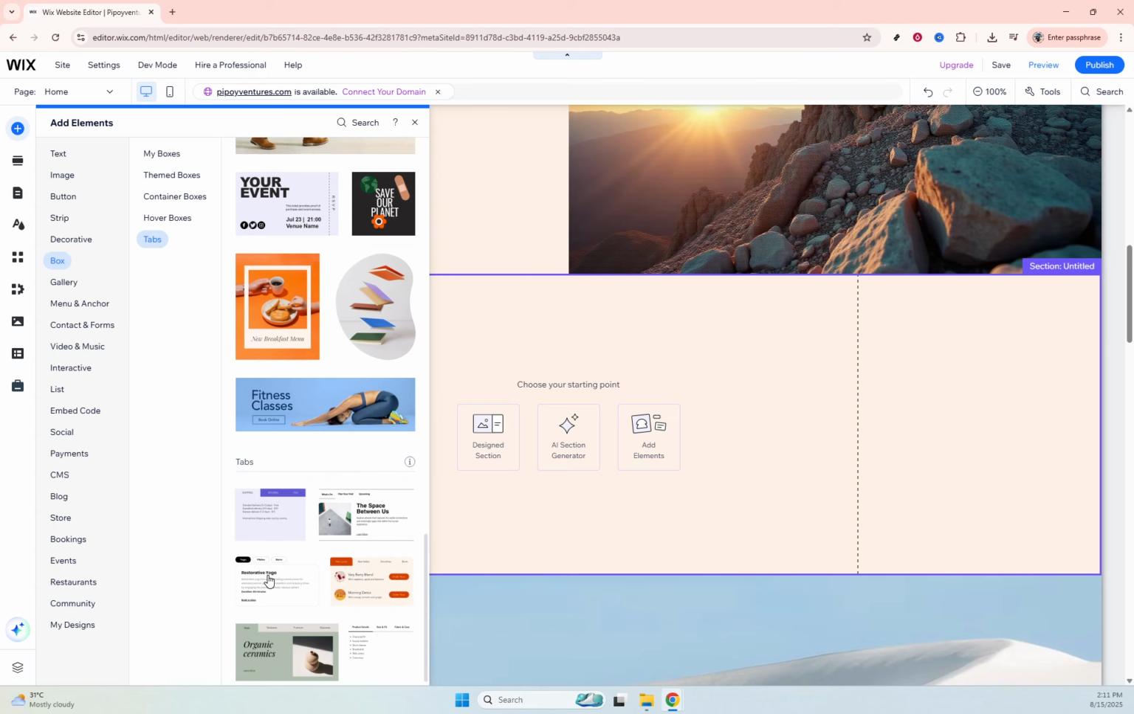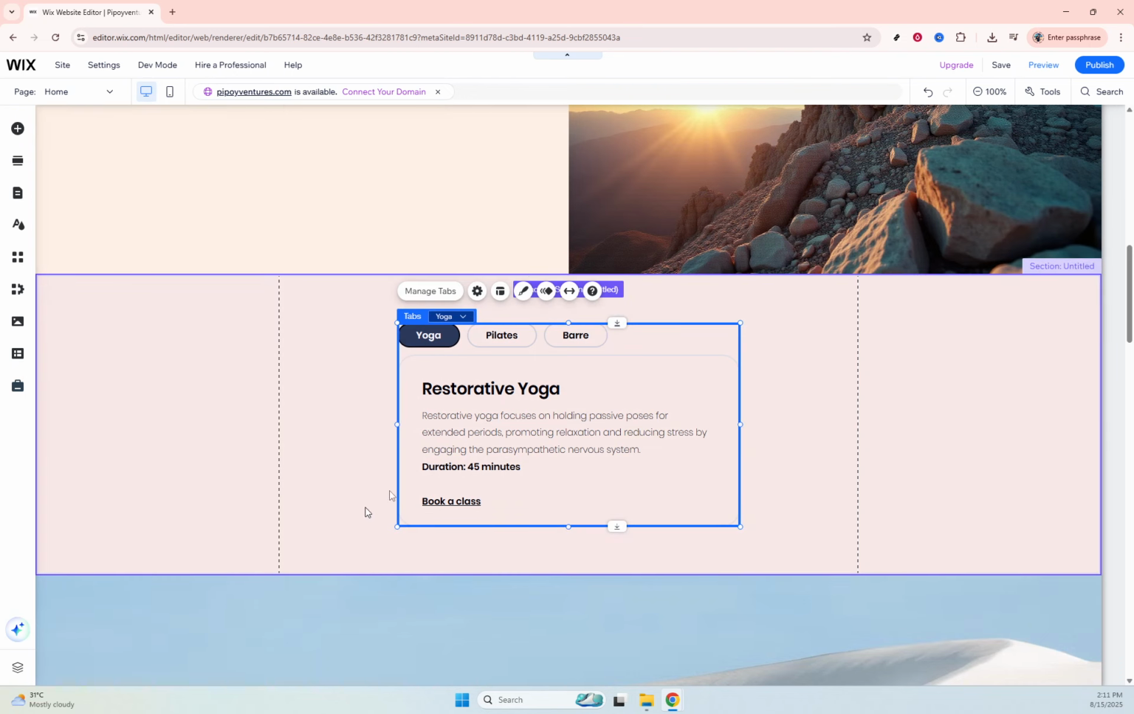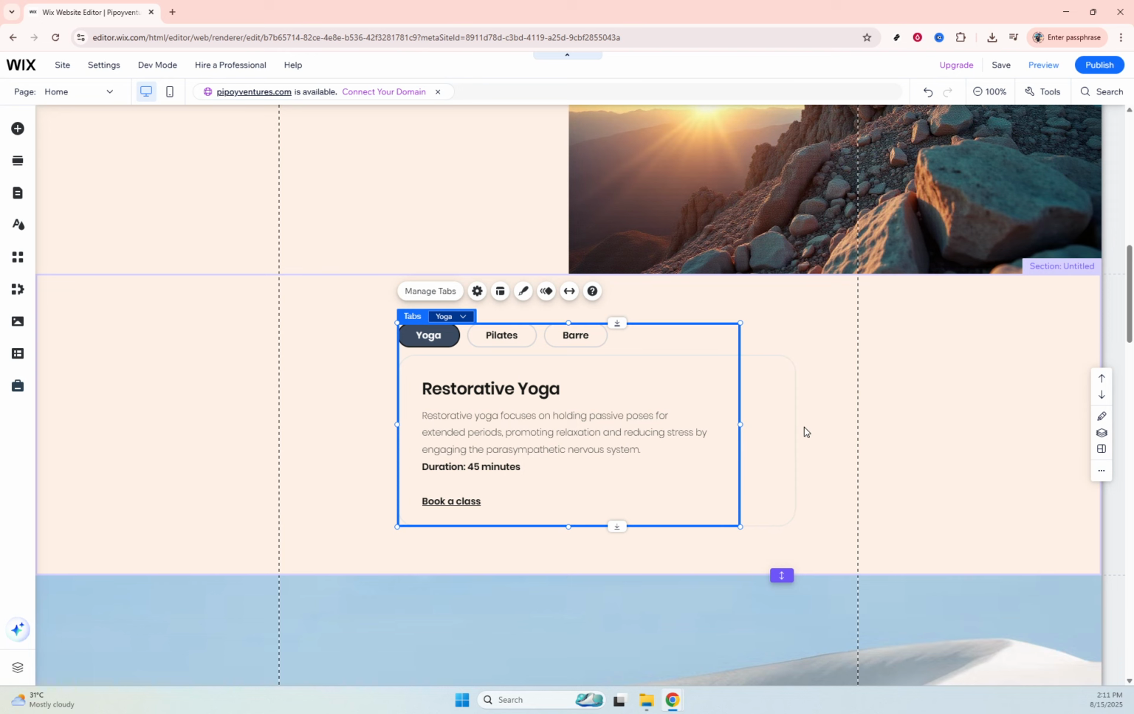When you find the tabs option, click on it, and you'll see different styles and designs you can choose from. Select the tabs design that best fits the theme and style of your website. This might take a little bit of time, so don't rush through it. Make sure you find one that fits seamlessly with your current site design.